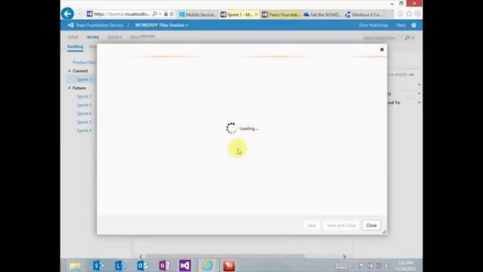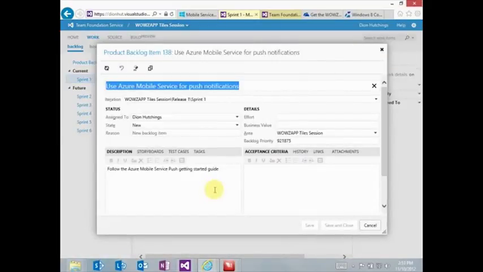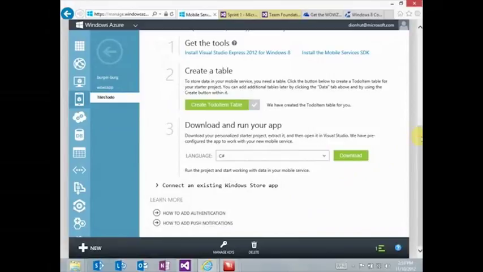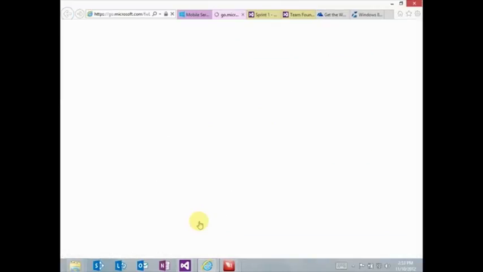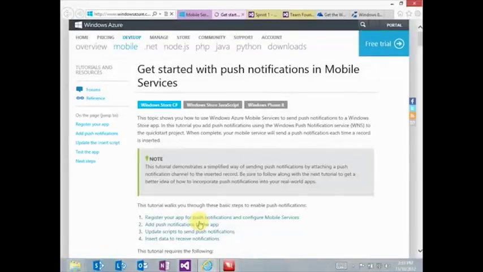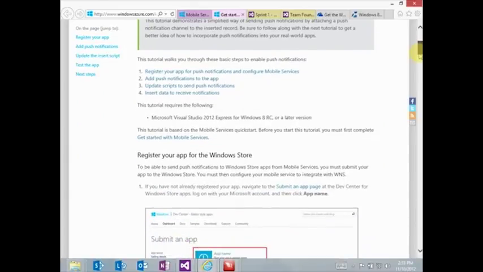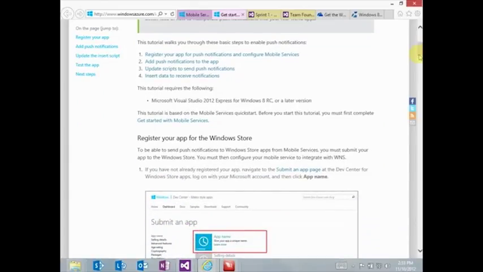And it turns out, you know how I showed you that really cool Azure starting guide for getting your application started in Azure Mobile Services? Well, I love this. How to add push notifications to your app. You just click that, and you can use Azure Mobile Services. It's built right in with push notifications. And what you do is you just follow this list, follow these step-by-step guide on how to add push notifications to your app.